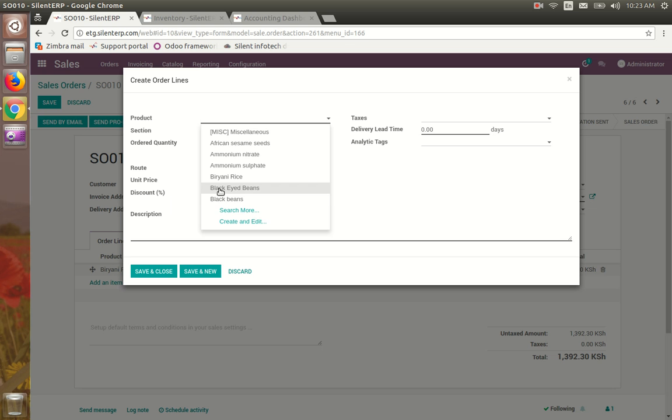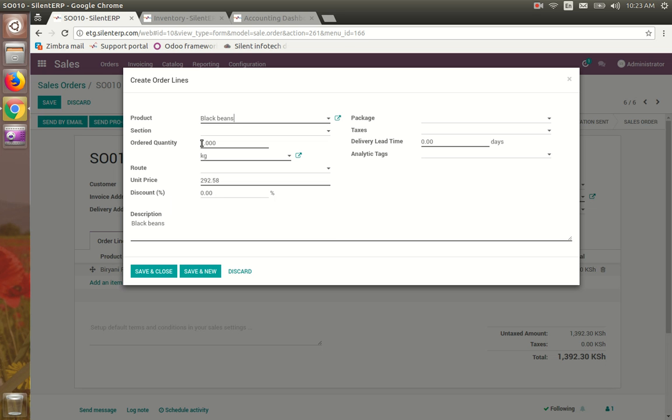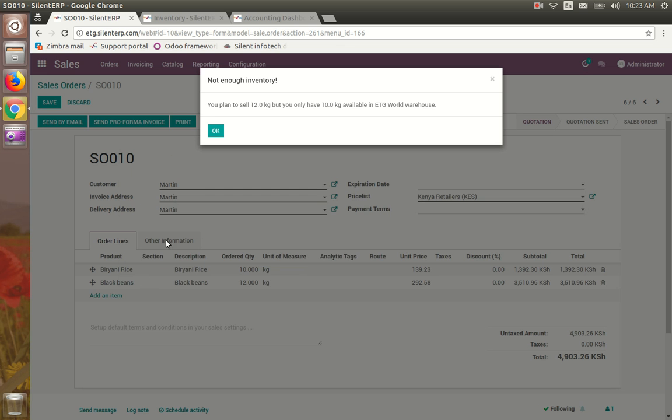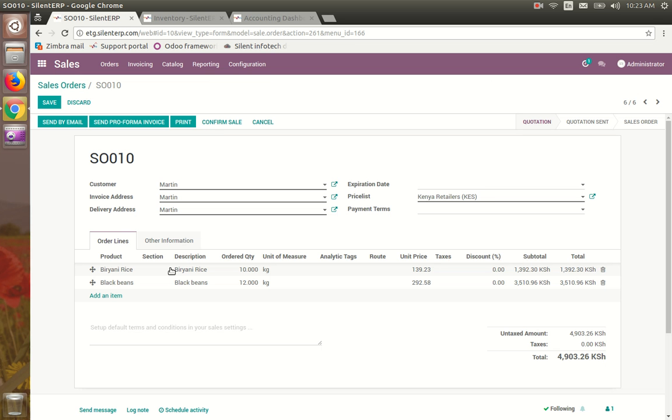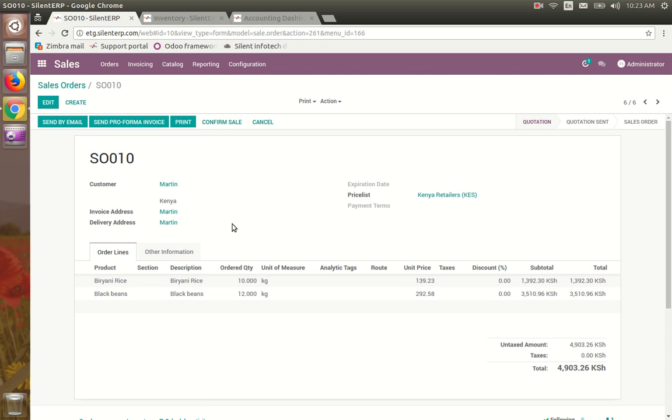I will add another product, black beans, 12 kg, and click on save and close. And here you can see the product description, the quantity, the unit price and the subtotal, and you can see the untaxed amount, the taxes and the total in KSH. Just click on the save button. Here you can see that our sale order is created.